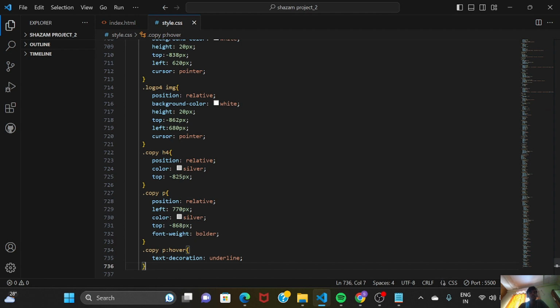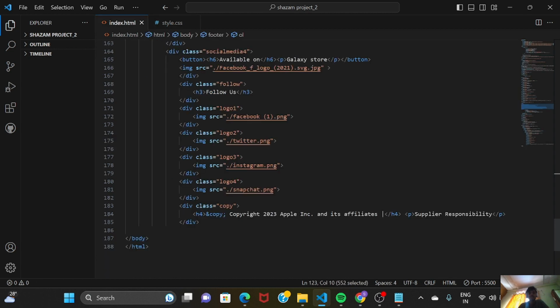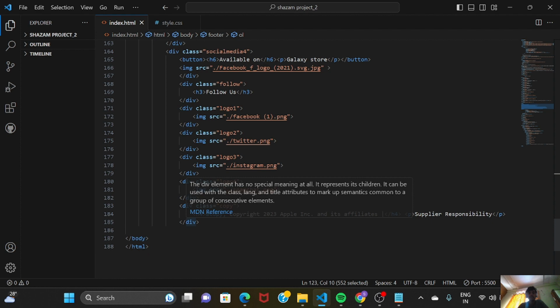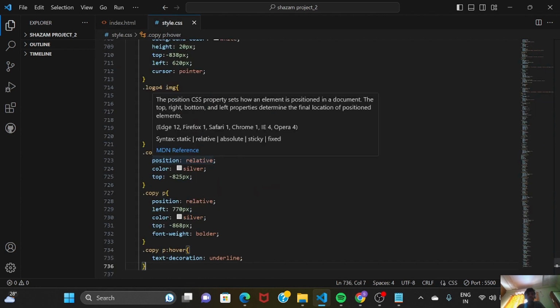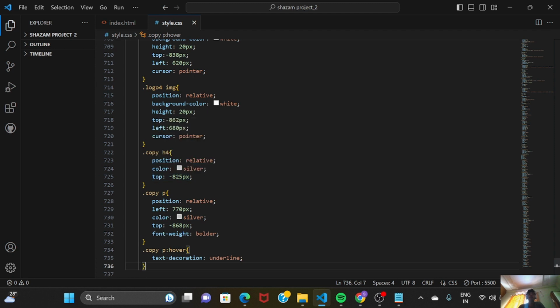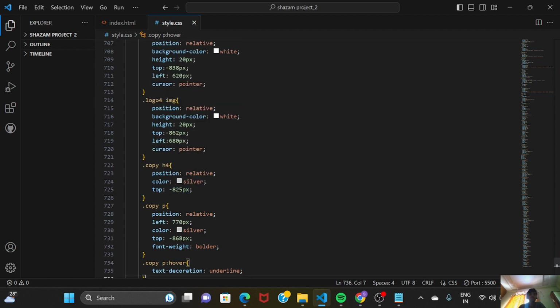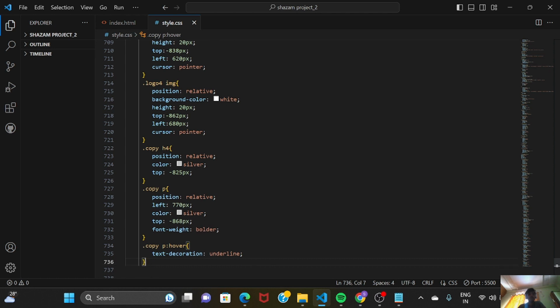Here the copy h4 represents the header tag of that copy, which is adjusted to be below the logos. We've taken four logos, right? So this represents the end part of that copy.